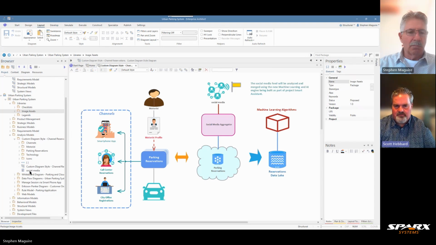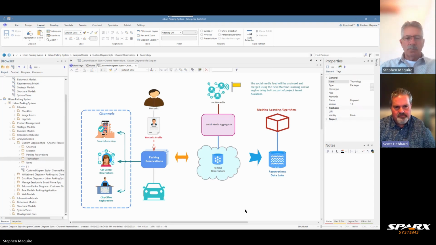I've performed a little bit of magic, and I can see that we've made a few changes to the diagram, and we've added a motorist and a car and a parking reservation system and social media aggregator and a few other things. I know that you've added a few alternative images, but could you perhaps show us how you can add an icon as well? Yeah, great question, Scott.